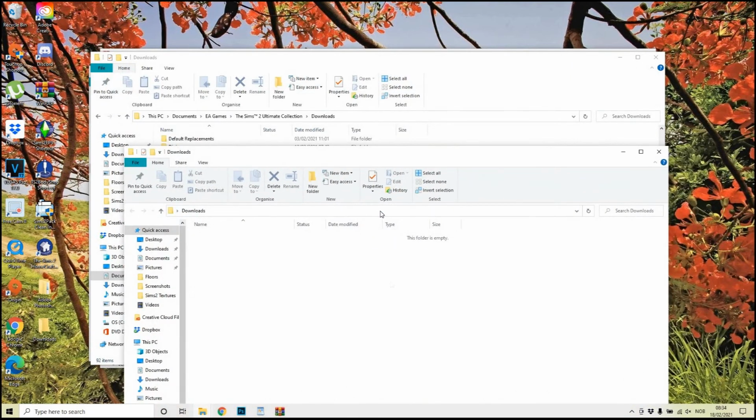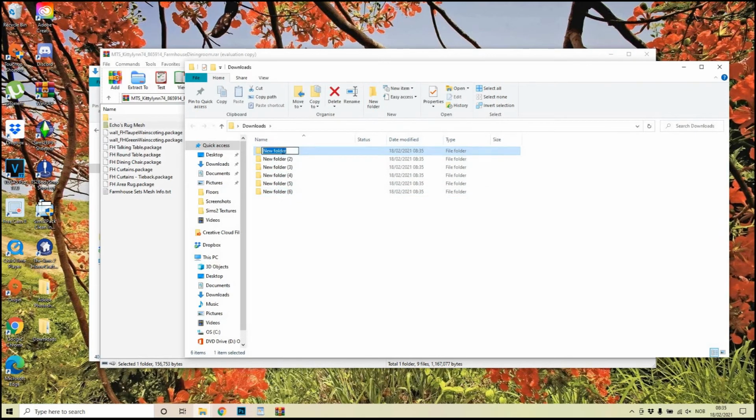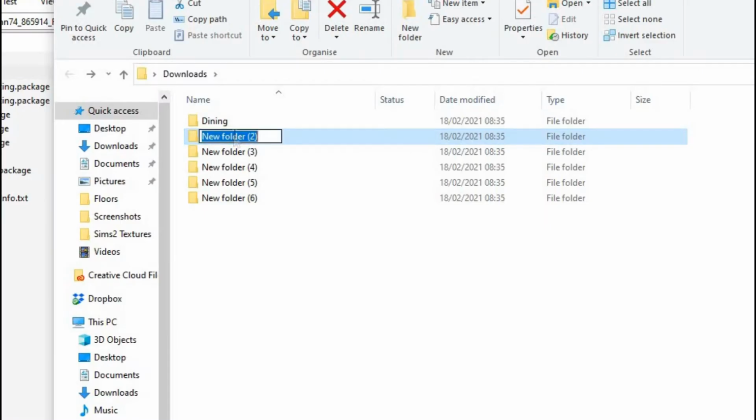And we're going to just pretend that this is in EA Games Sims 2 downloads, okay? So this is our brand new downloads folder. Let's say this is your first time downloading custom content. Create a bunch of new folders and then give those folders specific titles. So let's say you want to do dining. You could also do something like buy mode.